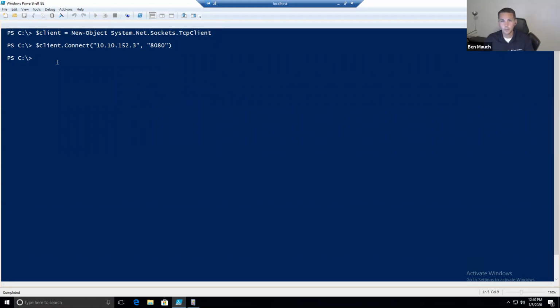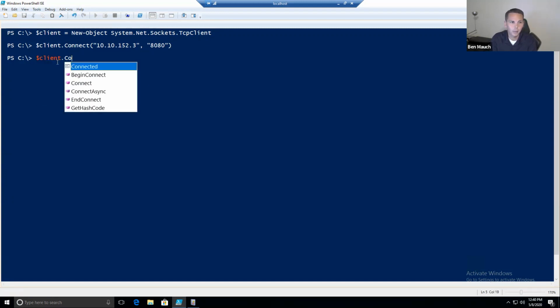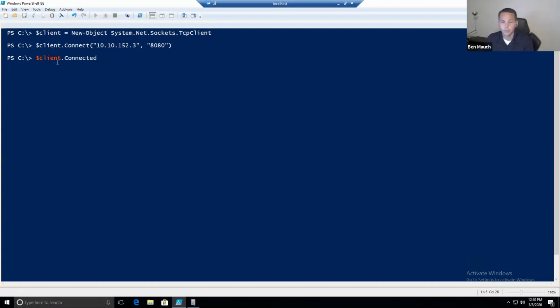What it did is it actually opened up a connection, established it, and there's an active connection between me and 10.10.152.3. And we can check that by typing client.connected. Now, if client.connected returns a false, that means it didn't connect. If it returns a true, that means that there's an actual connection there.